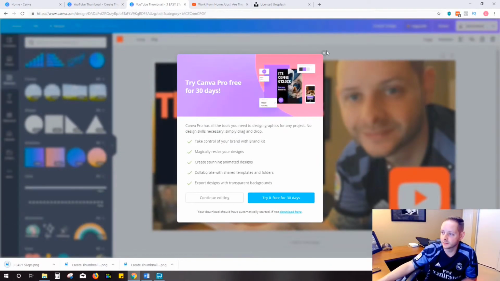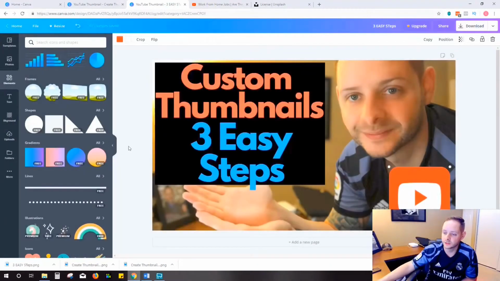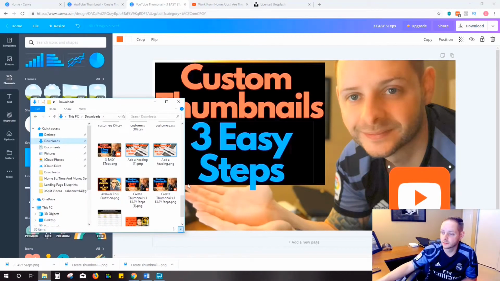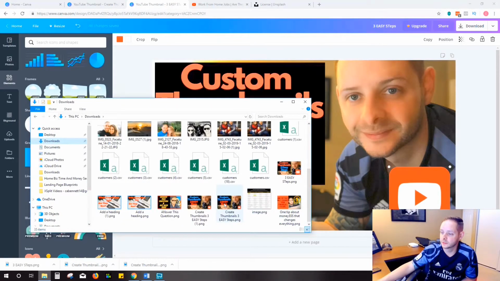And what it's going to save, it's going to save that image to your downloads folder. And let's see, you'll see here that I actually have a couple different ones that I've saved that I've been playing around with using here. But that's where that's going to save to.